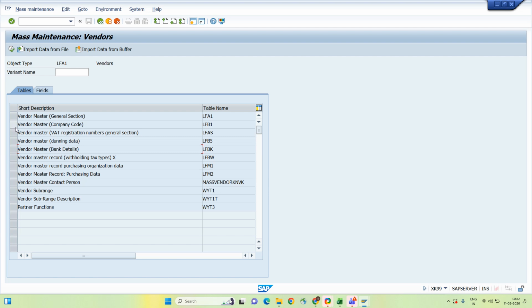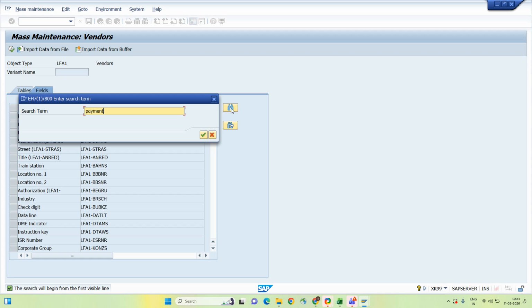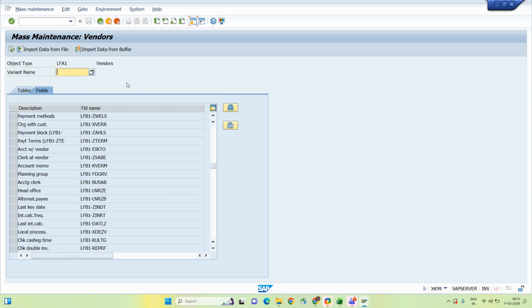Now let's say I want to change the payment method for all of the vendors. So I will select company code here and go to fields. In the fields tab, we can select what field you want to change under LFB1. You can go down directly, or there is an option to find. Click on find and enter payment method, and you can see it will be under LFB1, and this is the technical name. Don't worry about the technical names, because the consultant will take care of it.